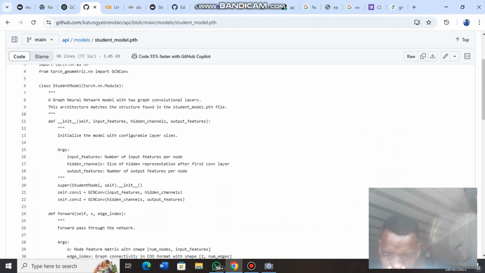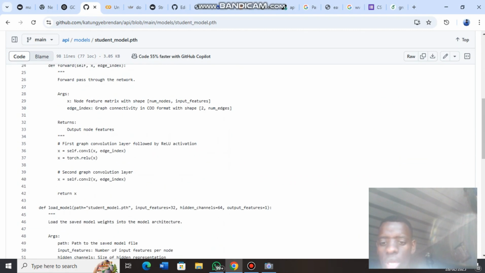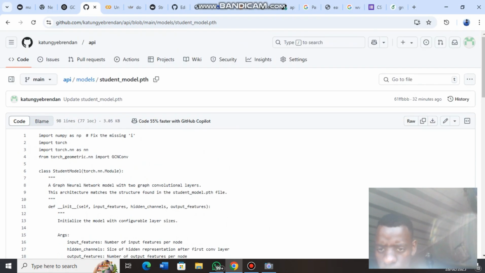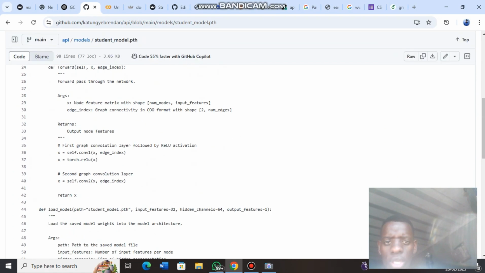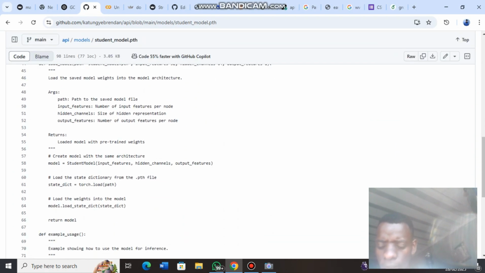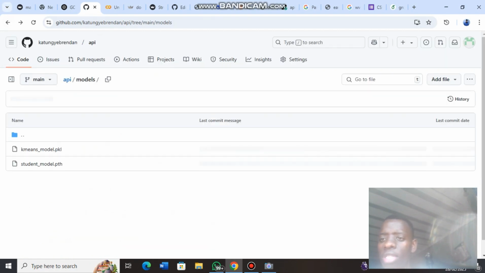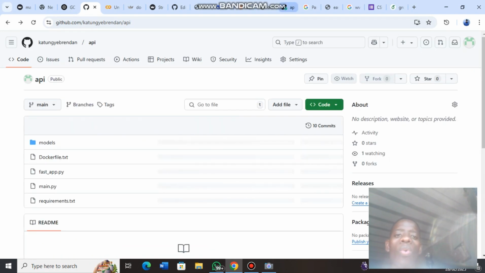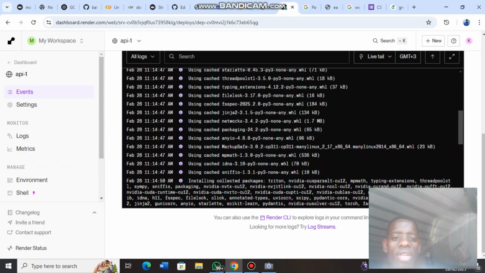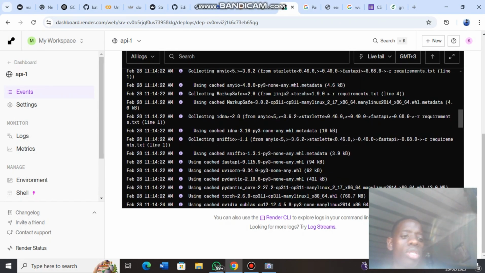It also has the input of 4 features to successfully predict, because that is what is expected. So after we have loaded these models, we have to connect it to Render so that it is deployed.